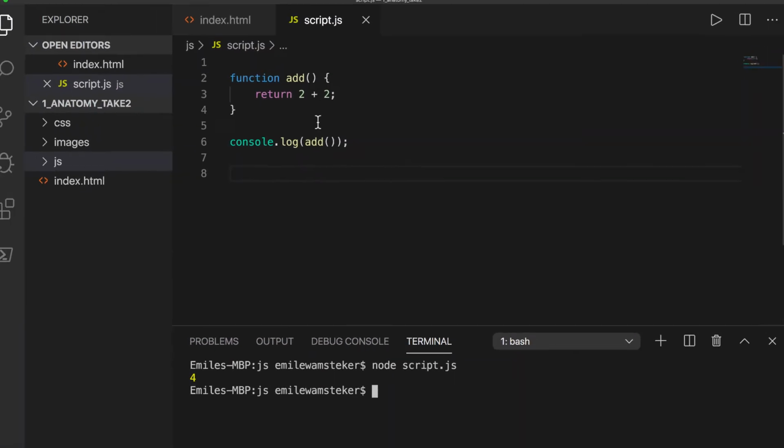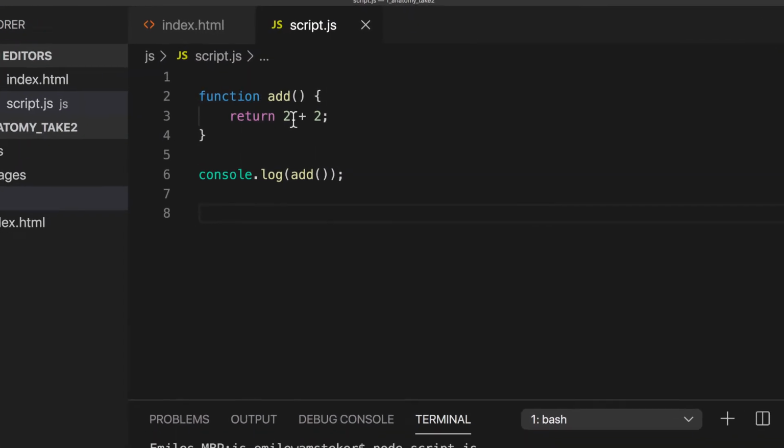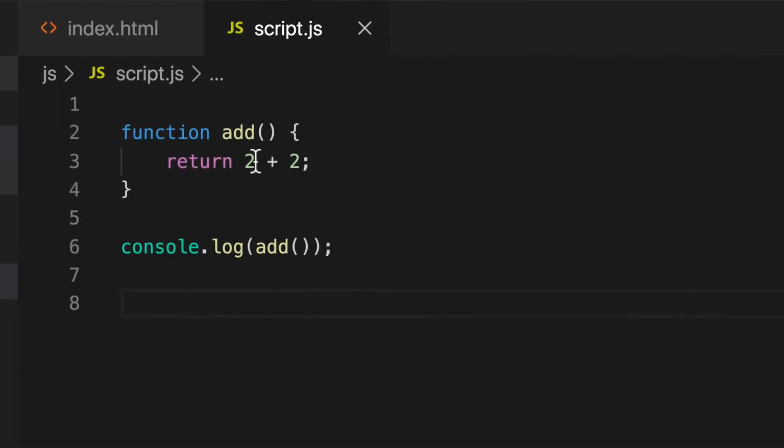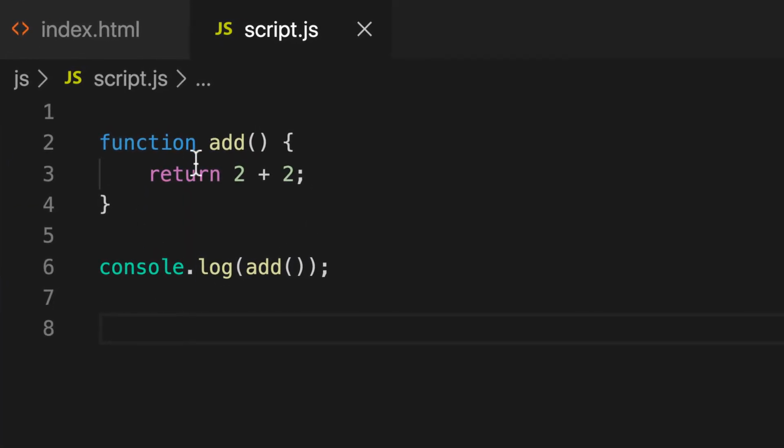And so now what we will do is we will replace the 2 and 2. The whole idea behind functions is reusability. You want to be able to reuse your code. If we hard code 2 and 2 here, this function will be essentially worthless because all it will ever do is add 2 plus 2. What if you want to add two different numbers? We do that by adding parameters.